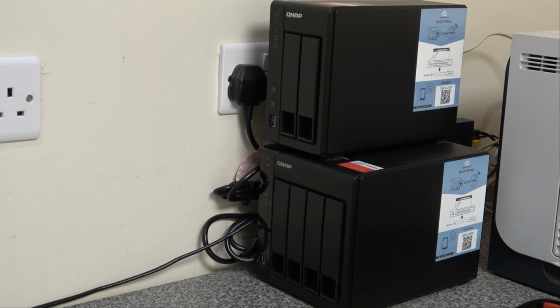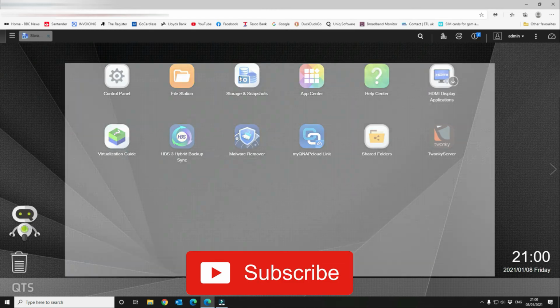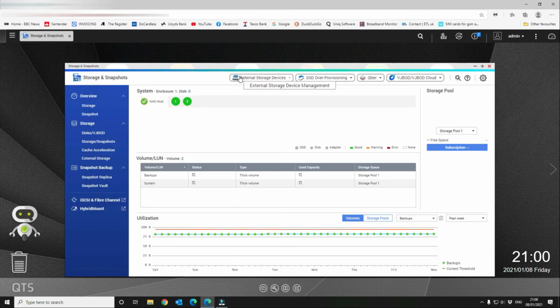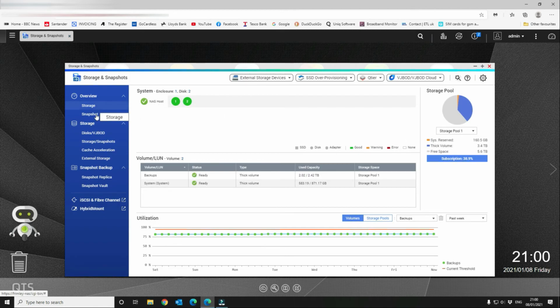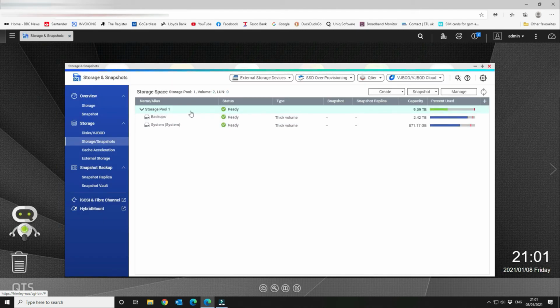Okay, so once your RAID array has fully expanded, again, you can go back into storage and snapshots. And then you can have a look at storage pool one, and that is now at our full capacity. We obviously lose a significant chunk, 10 terabytes down to just over 9 terabytes for the total capacity. But that has now expanded our storage pool using our two 10 terabyte disks.